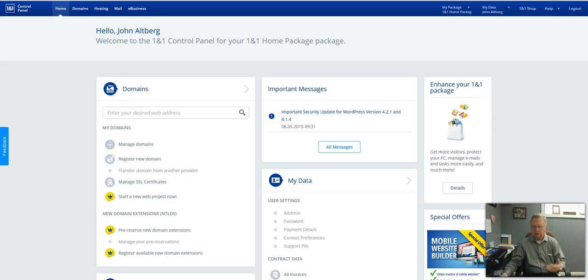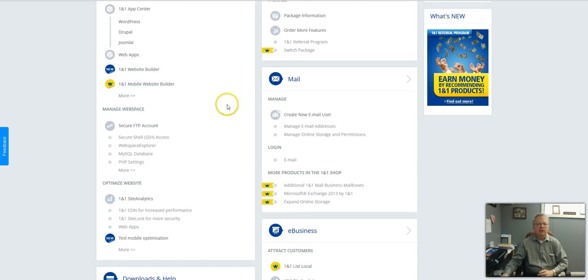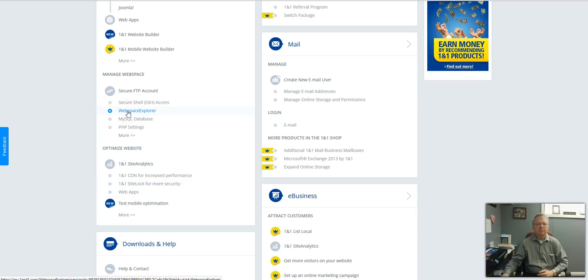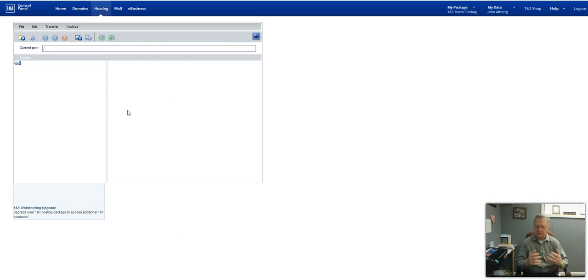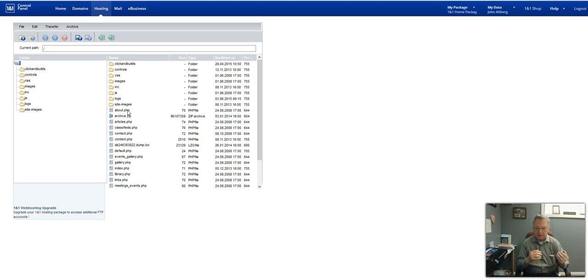But once you've logged into the actual website, this is oneandone.com, this is the page that you're going to see, and you scroll down till you get to where it says Web Space Explorer. Web Space Explorer looks just like Explorer on your computer, your PC computer, I assume. And you get a directory of the website, and what you have to do is go to the folder that contains the articles that are already on the website. Although you can put the article anywhere you want, really, but you have to know where you put it.